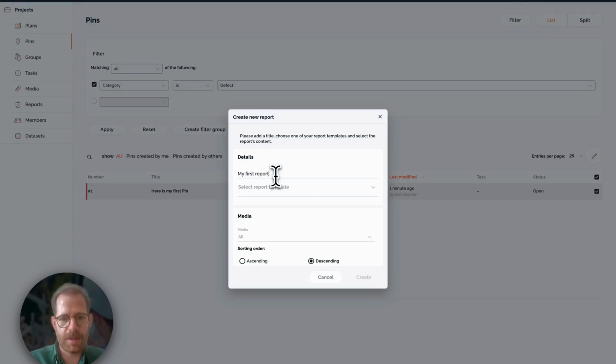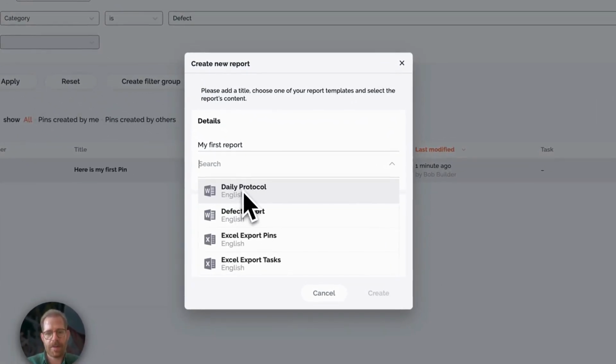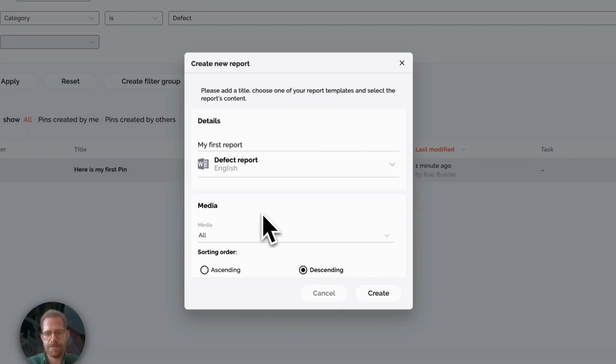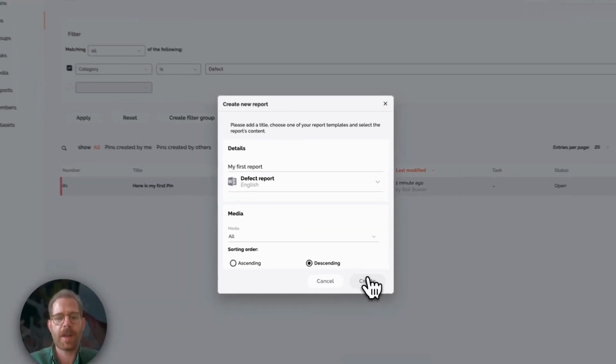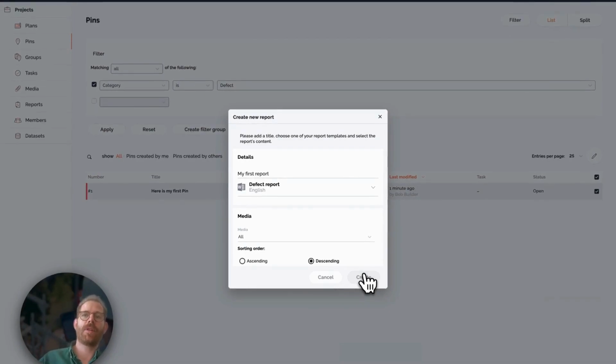Sorry. And you can select a template. So let's say defect report. These are the standard report templates. We also have a customize function where you can fully create your own report templates in Word and Excel. So it offers more or less an unlimited amount of possibilities.